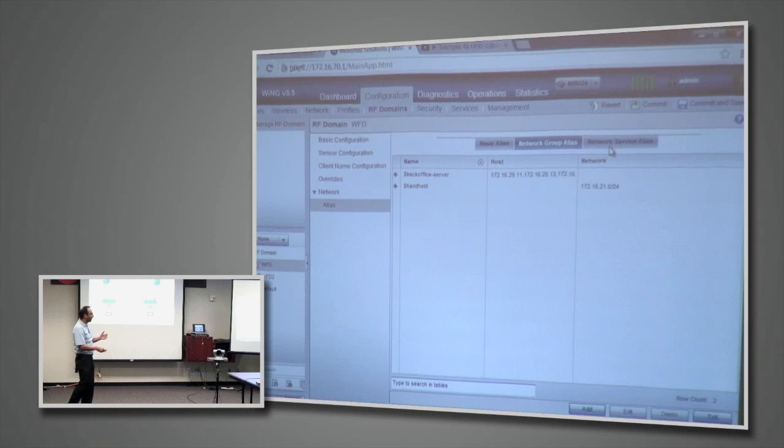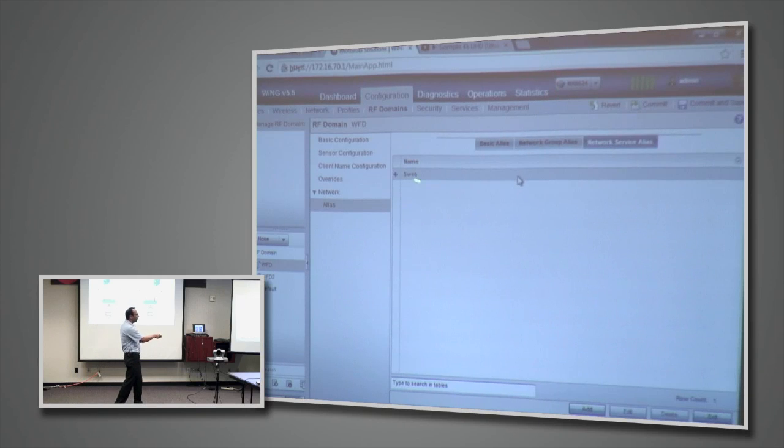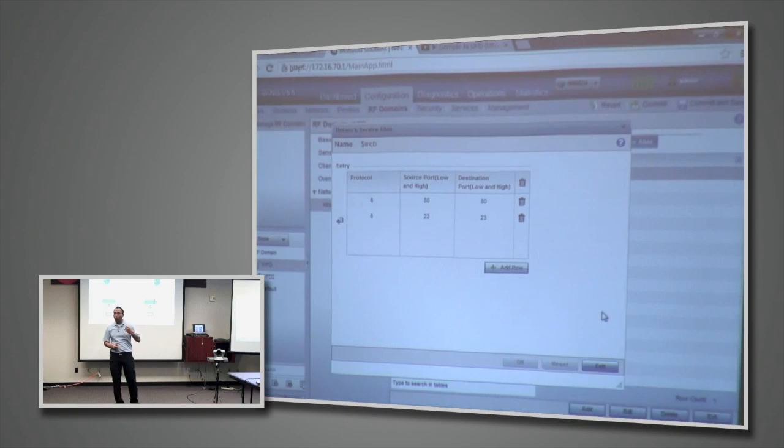So if I exit out of there and I go to network services and I click on web, I can even decide what applications are permitted at that site. So when I go to site 1, I can say allow port 80 and allow port 22 and 23. So I'm allowing all my HTTP traffic, my SSH telnet traffic. I could go to a separate site and say $web equals to FTP only, for example. So you have that flexibility to go and change what you want.